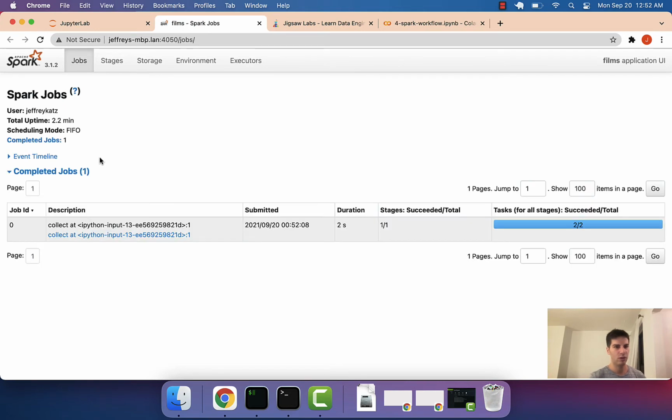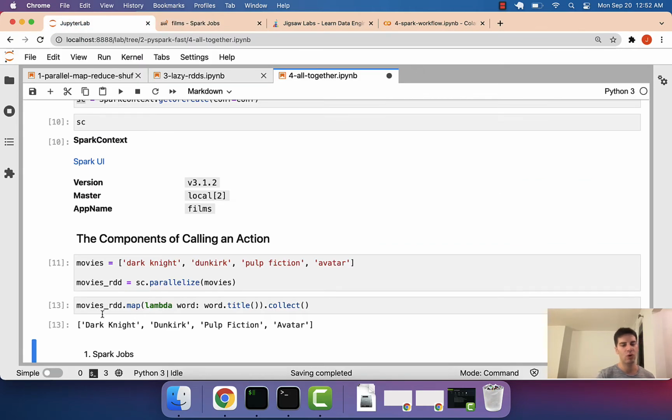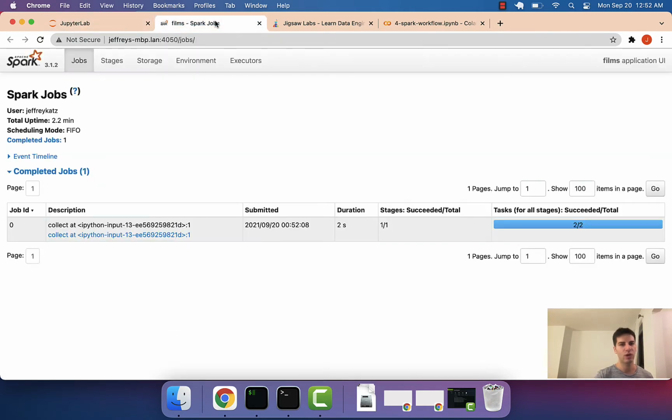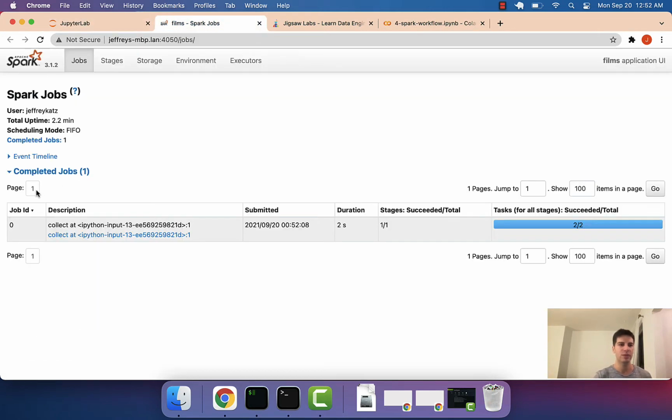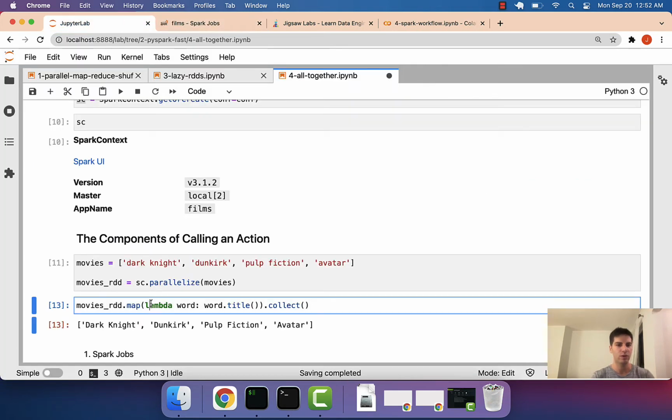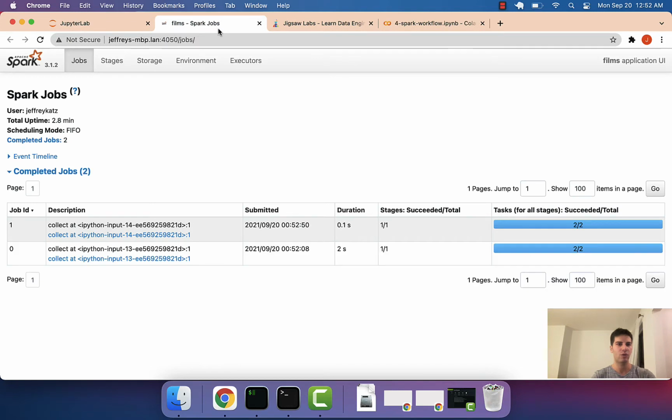We'll refresh here. And here you can see it now says completed jobs is 1. So every time you call a separate action, this will create a new Spark job, okay? Now a Spark job can consist of multiple stages, and as we'll see, each of those stages can consist of multiple tasks. So we already talked about a Spark job. A Spark job is essentially what gets kicked off, the work that's performed every time we call an action. So if we call this one more time, I believe this will now create, see that? It created a new Spark job.